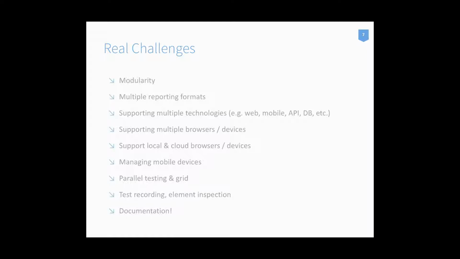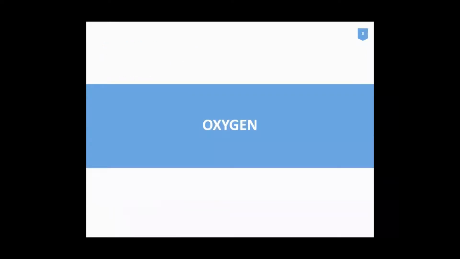Test recording is something that I think can put you up to speed, especially if you don't live inside of dev tools on a day-to-day basis. And of course, documentation is very important. Whatever you have developed in your framework, you want to be able to share it across the organization, be able to attract more people to use it and take your tests further.